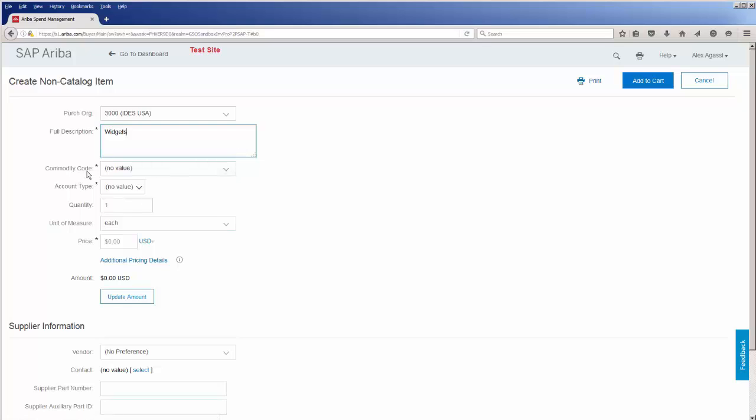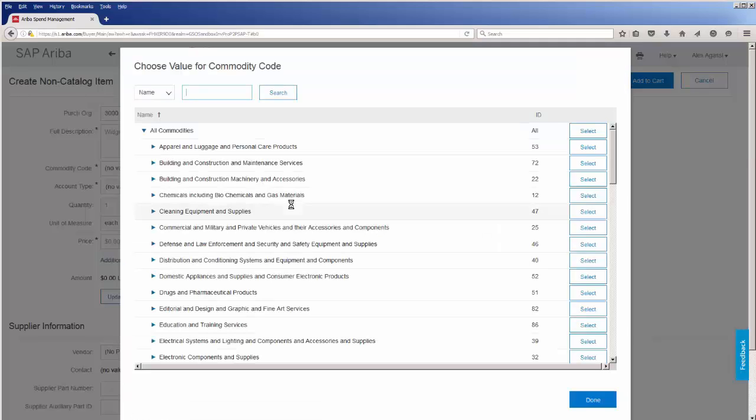Next, I need to specify a commodity code. If I click in here, it will remember previous commodity codes that I've used. But if I click the search, you will see that it's going to bring up the commodity hierarchy. Ariba uses UNSPSC commodity codes by default. That's the United Nations Standard Products and Services codes. They can be anywhere from 2 digits at the parent level all the way down to 8 digits at the most specific level. I can search for a commodity code based on its name or based on its digits if I happen to know what the digits are.